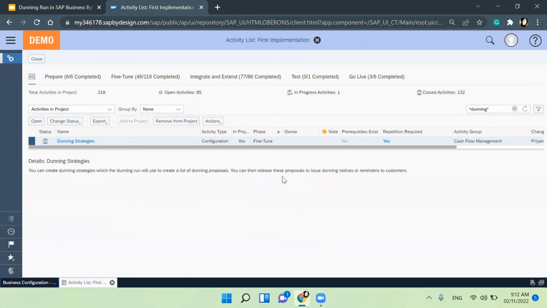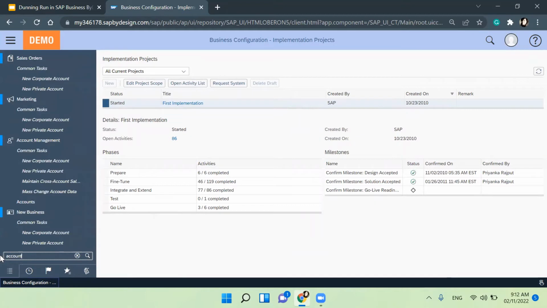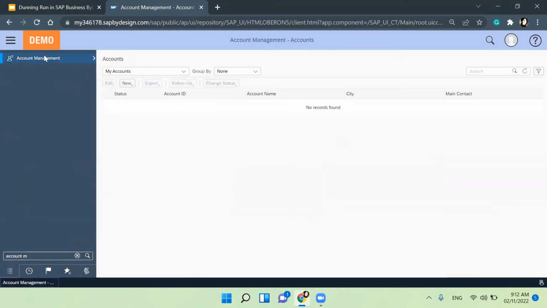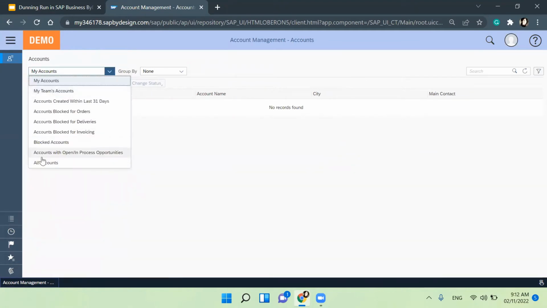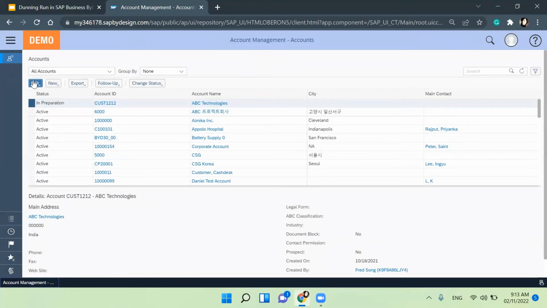Okay, so this was one of the prerequisites. Another prerequisite you will have to maintain in the account master data. If I go to the account master data, edit, financial data tab.